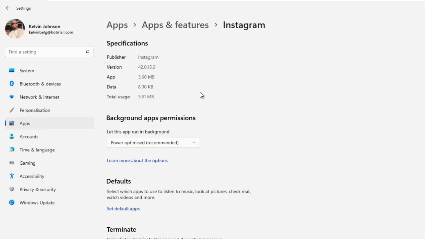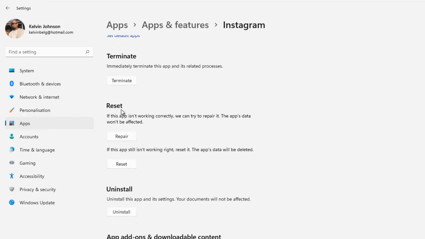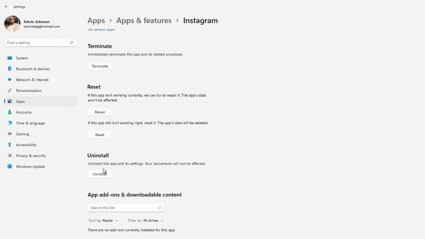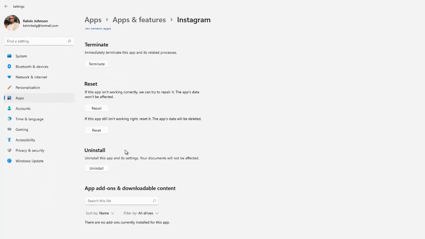And in the advanced option, you can see here we have the advanced option for Instagram. So we have the specification. It's going to tell you the version of the Instagram that's installed on this desktop. And here we have some background app permission. So we have the option called reset. So we can repair, we can reset. I also have the option to uninstall this Instagram app from this device. You can see it says uninstall this app and its setting.